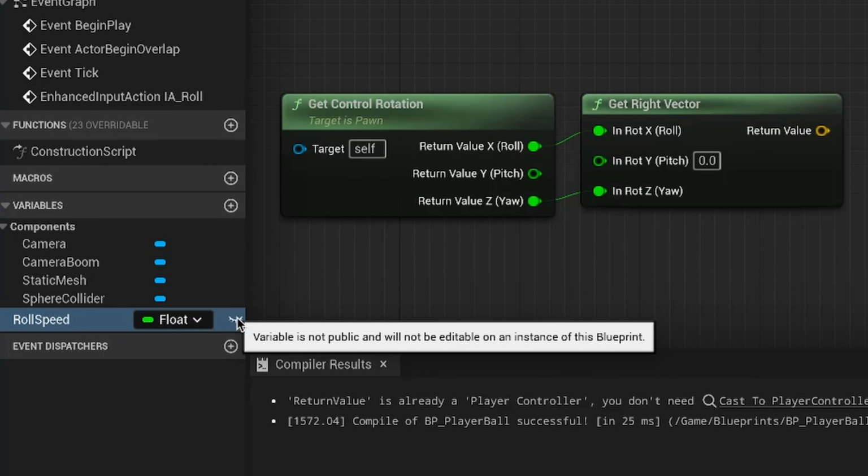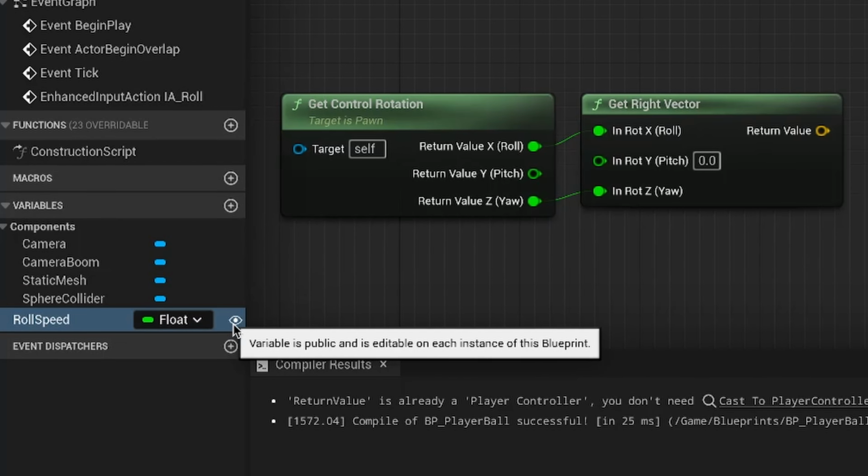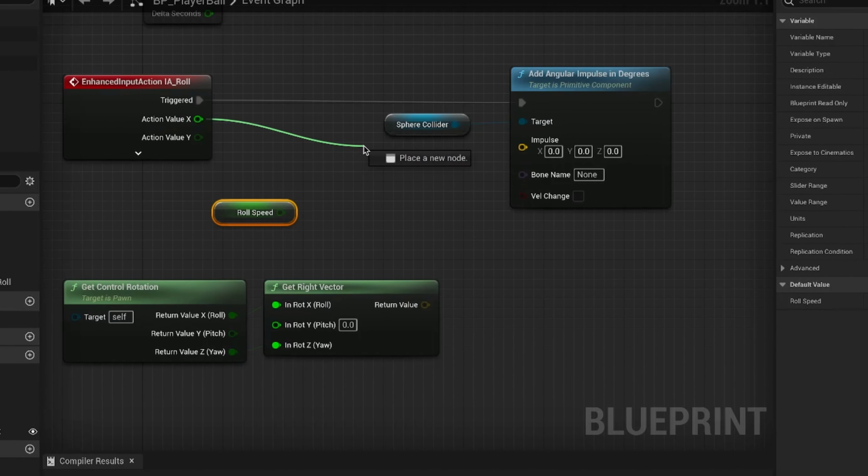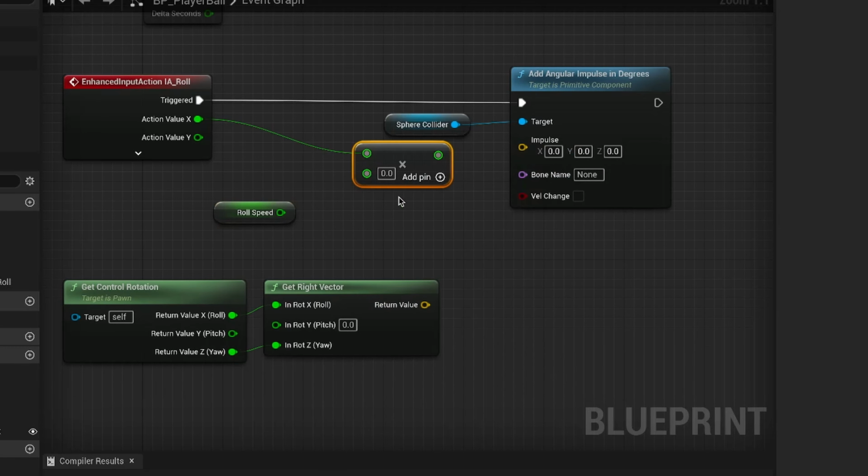And I'm going to hit this little I button. This makes it so it'll show up in the blueprint so we can always modify this easier later. We can then go ahead and hit compile and save. And now we can get our roll speed. So I'm going to drag roll speed out and click get. I want to take our action value X. I want to multiply it by our roll speed.